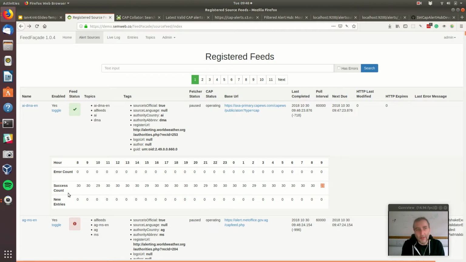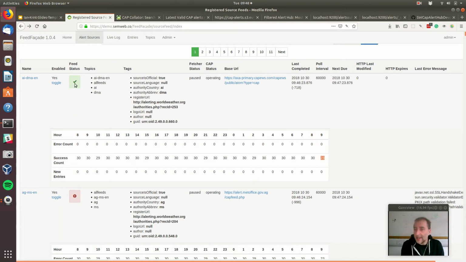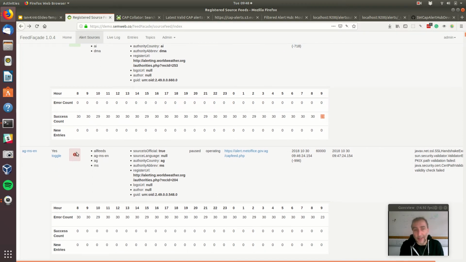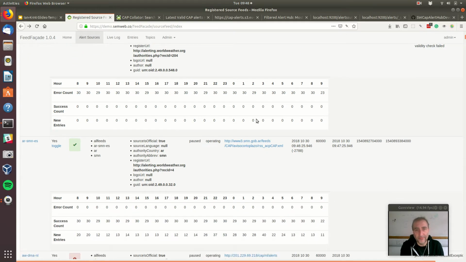That's our success count, and then on the bottom we've got new entries. This is telling us how many new entries we've detected in that particular hour, and you can see on this feed there are none. The feed status, green tick means it's working okay as far as we can tell. A red exclamation mark means things aren't okay, so you can see this feed is just erroring constantly. There are no successes and no new items, and you can see over on the right hand side that the problem here is an SSL handshake violation. So this feed is currently down and not operating.